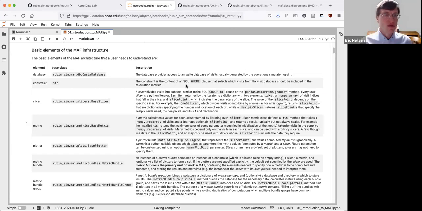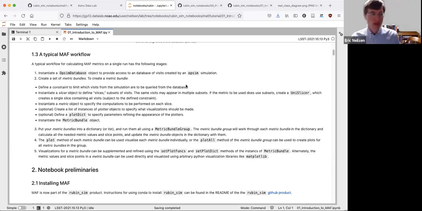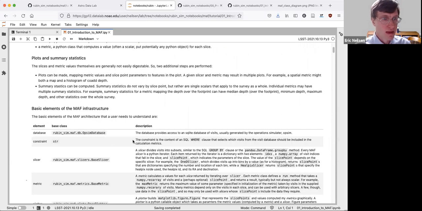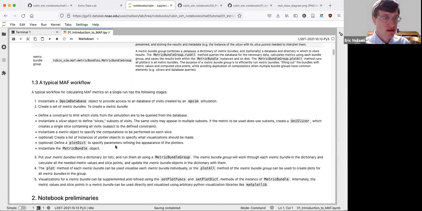So the typical workflow for how you actually use MAF, you instantiate an OPSIM database object, which just provides an interface to the OPSIM database. And then you create what are called metric bundles. So a bundle combines a constraint, or a set of constraints, a slicer, and a metric. So the things in here. There are some additional things that you can include in the bundle, but they are optional and they have defaults.